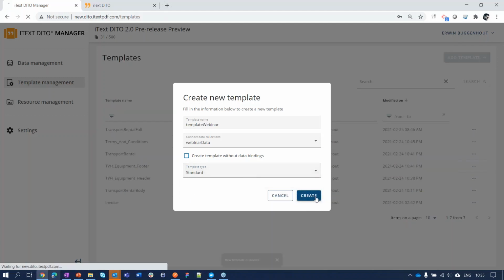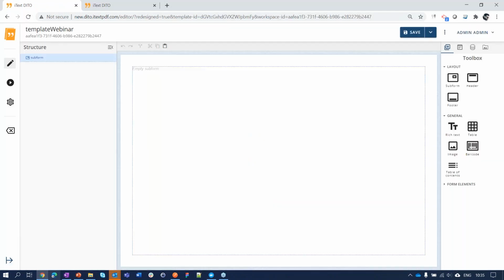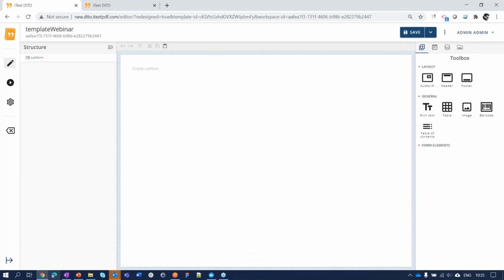So when we hit create, our editor experience opens up. We see the template webinar being opened here in the editor, the iText DITO editor, which has also gotten a bit of a facelift and makeover. We can start putting text elements, tables, images, barcodes and whatnot into the template that we're building. Let me add a text element. So there you go, there's a text element.